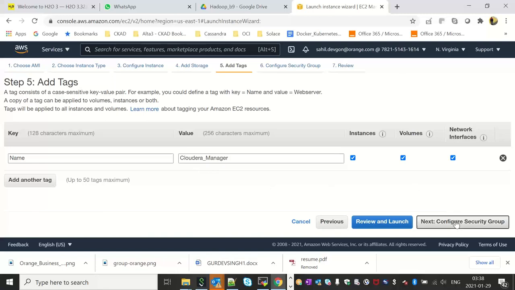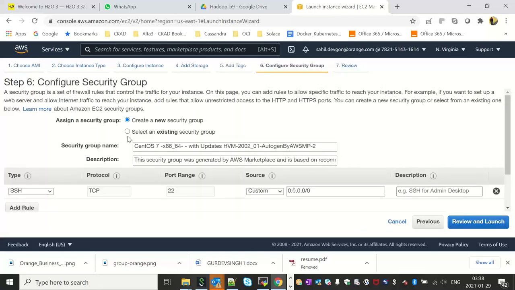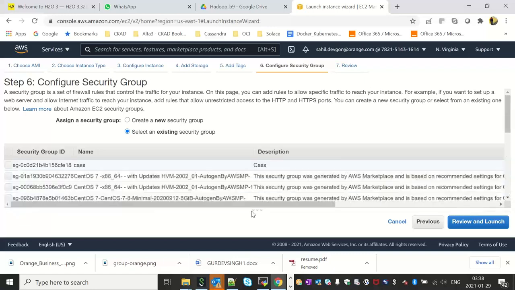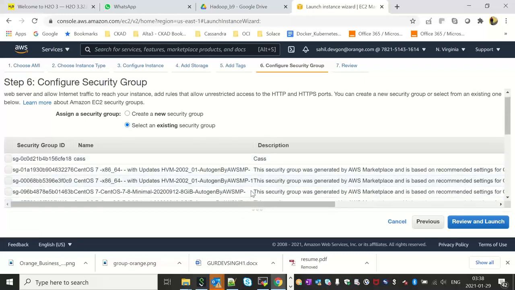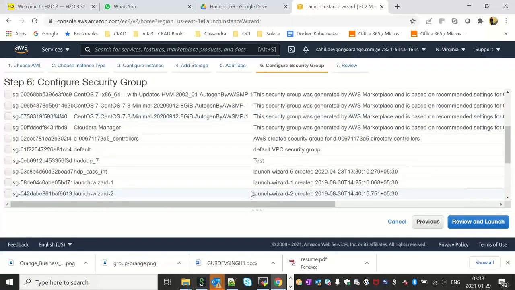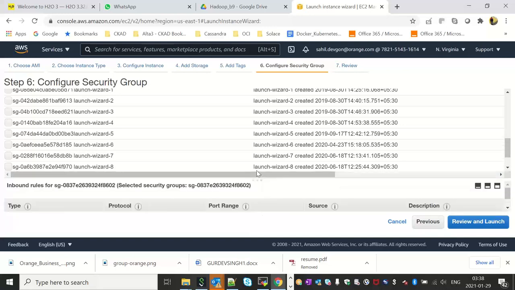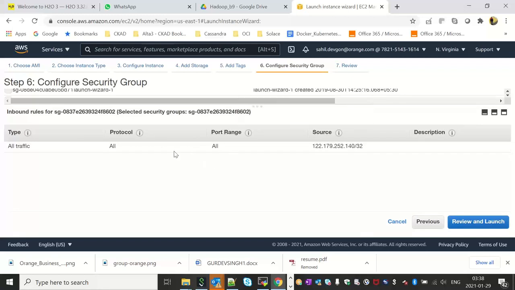Okay. Next is again the security group. So we will be using, I think, let's use the same security group which we were using earlier, Linux practice. Okay, so Linux practice basically gives all traffic to my IP. This might need a change. I'll change it once my instance has started working.